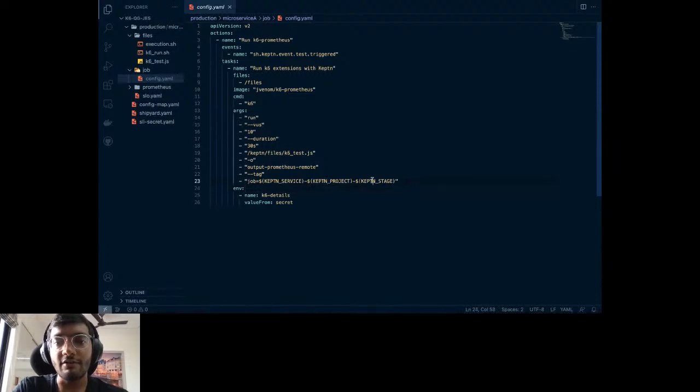And over here, while we are running the K6 test in the job executor service, in the config of that job executor service, we will add a tag corresponding to which Keptn service, project and Keptn stage this task is. This will allow us to differentiate the metrics in Prometheus between two different services and their test metrics.